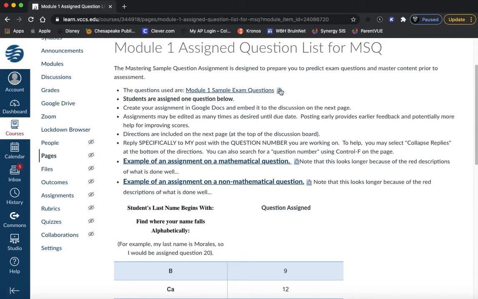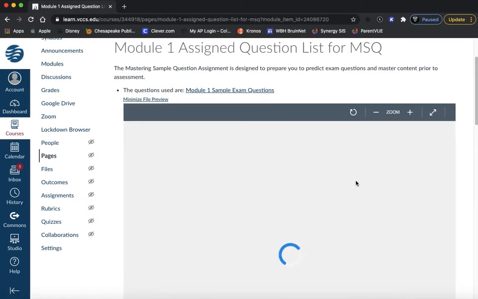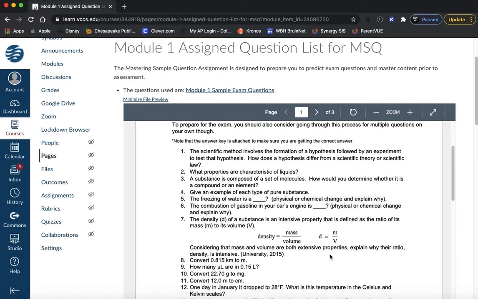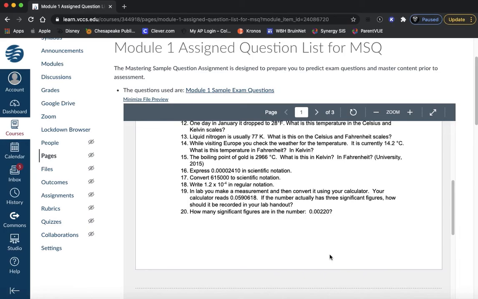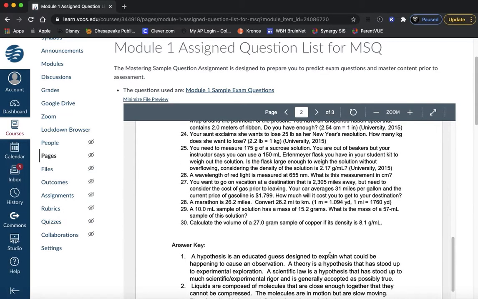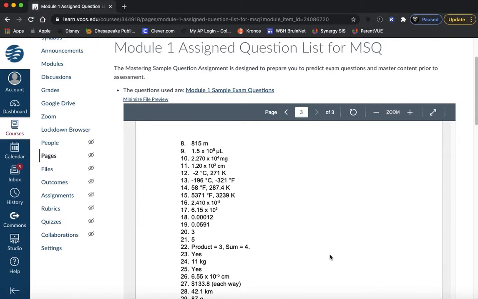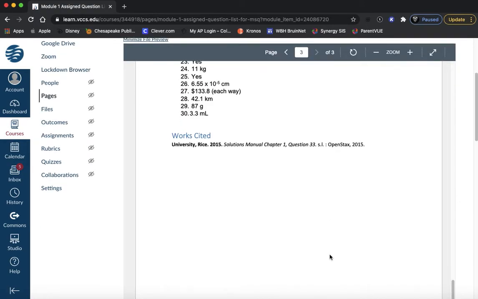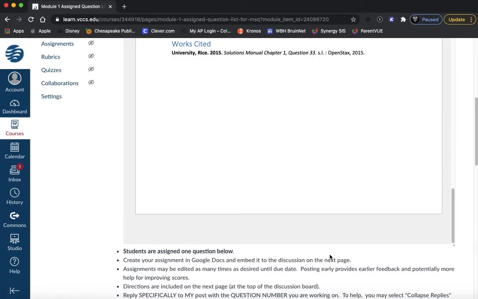Here you have your actual sample questions. So what's going to happen is you're going to be assigned one question in particular, and you will look here and you have all of these exam questions listed, and then the answers are also listed. What you want to do is read the question and see if you can get to the correct answer, because after you do that, you are going to generate your own question.